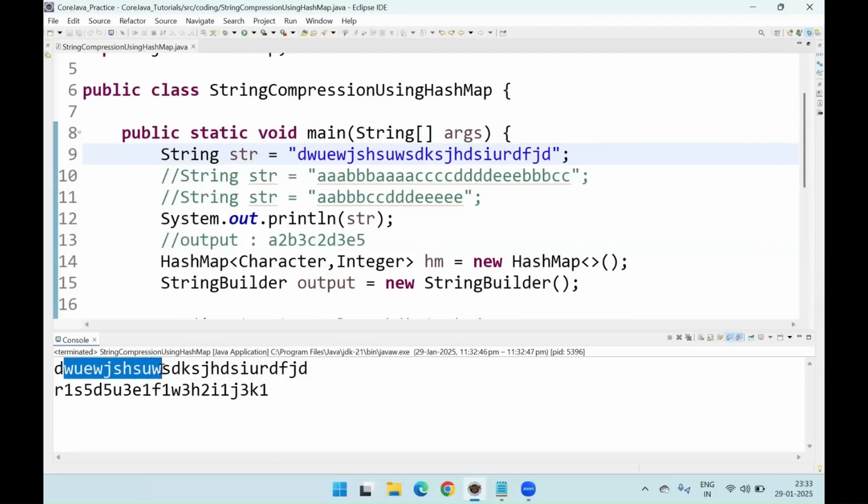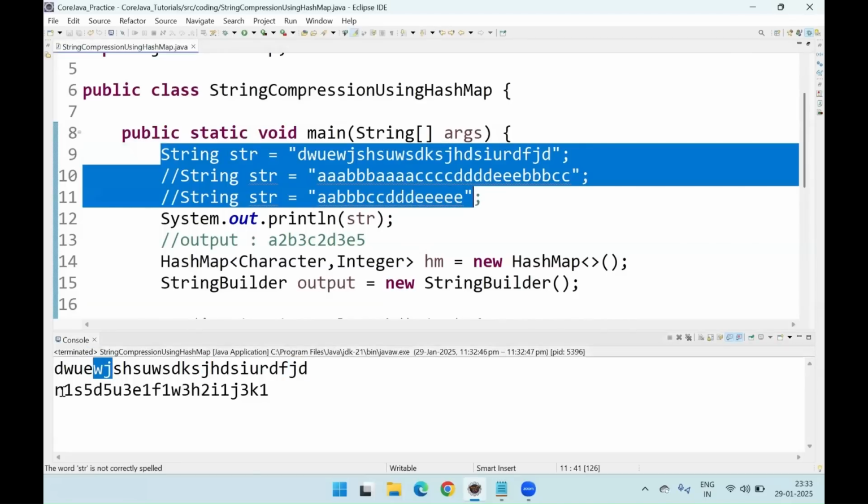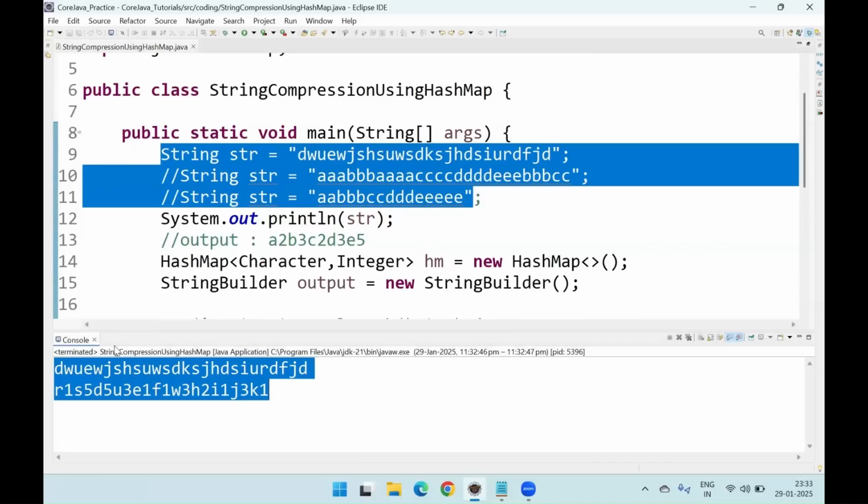W is there for 1, 2, 3. So W3. And H is there twice. I is there only once. And J is there 3 times. One J is there, second J is there, third J is there. Based on the input, this output is working as expected.